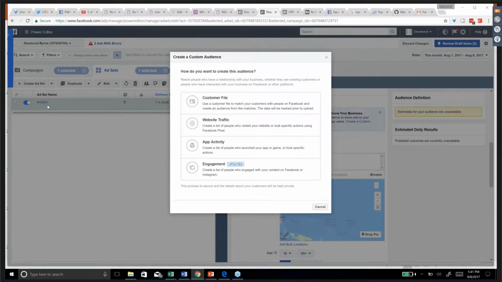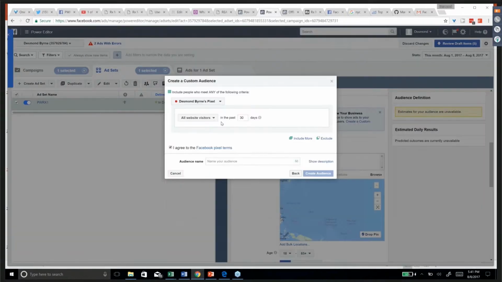You can see here that I am able to create a custom audience when I'm editing the actual advertisement. I can click on what's called website traffic, which creates a list of people who visited your website or took specific actions using Facebook Pixel. I can run different scenarios here: all website visitors, people who visited specific web pages, visitors by time spent, and so on, in the past, in this case 30 days, and I can create that audience for that particular campaign.